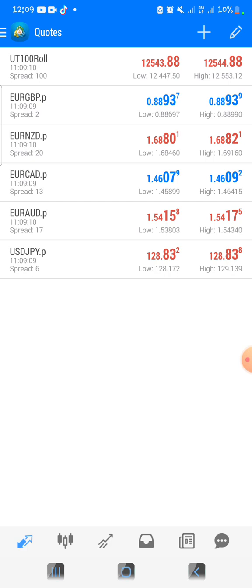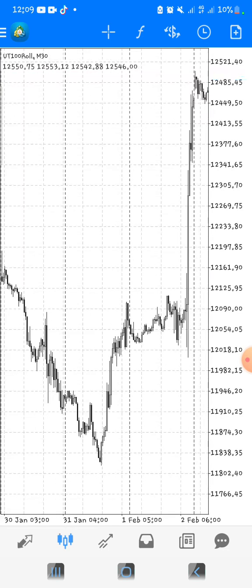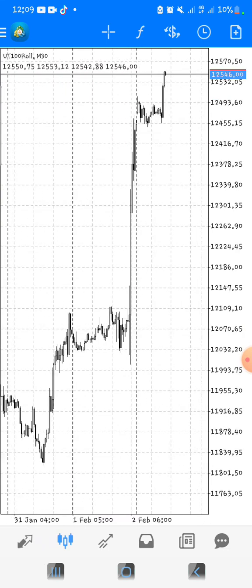The next thing I'm going to show you is the chart page. Normally when you download this app, the chart looks like this. And you don't want to be using something like this. Like for me, I can't use it when it is just like this. I have to customize it to my preference.